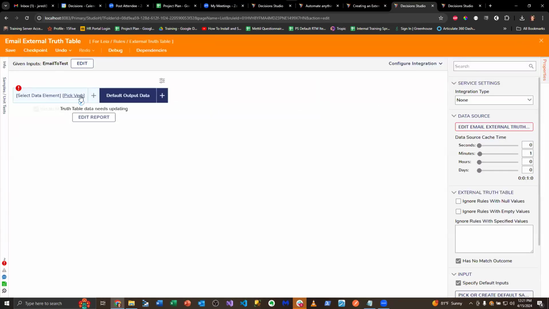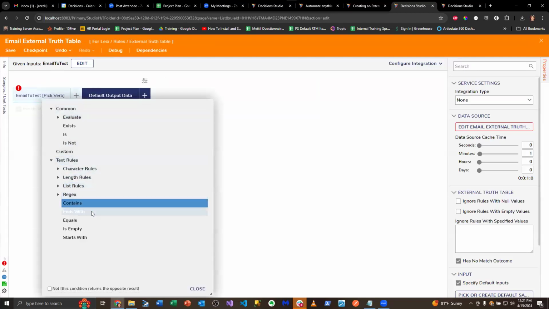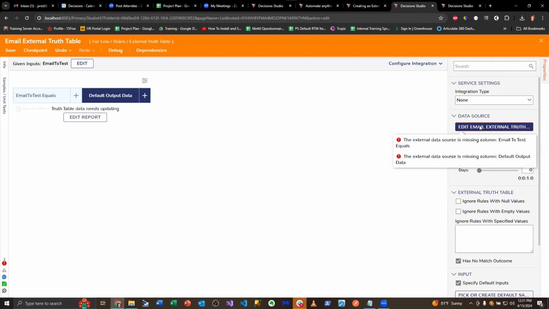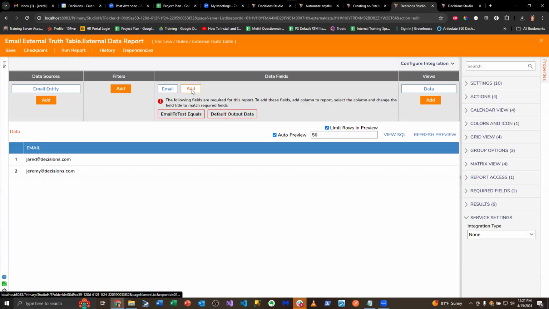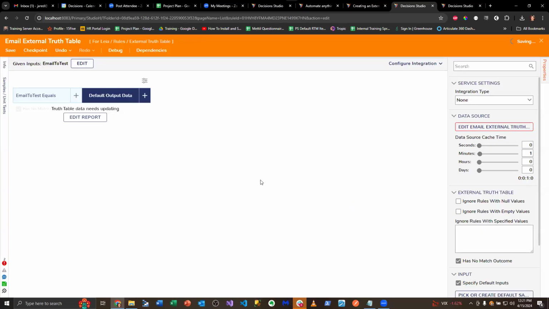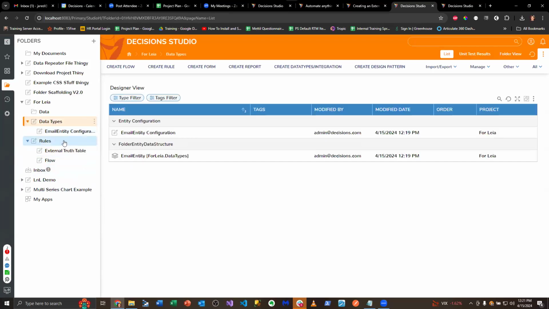Perfect. And then I could say, does the email to test close, and then we'll say equals. And then I could say email to test. So then I have to set up the inputs here, and then my default output. Oh, I think I forgot some stuff in it. So in the entity, let me go ahead and create that.